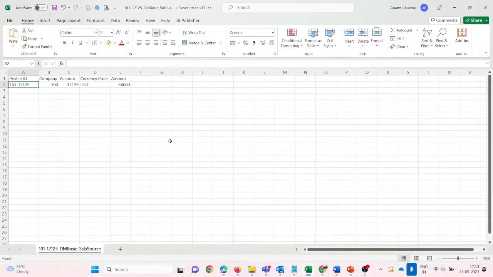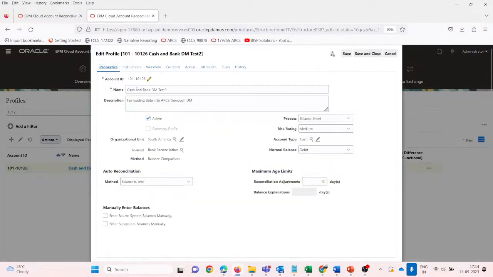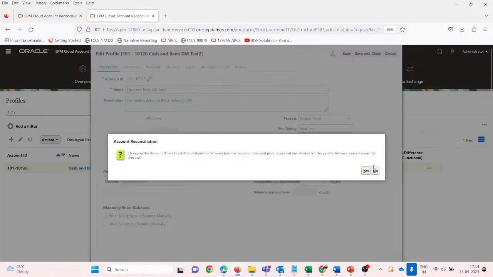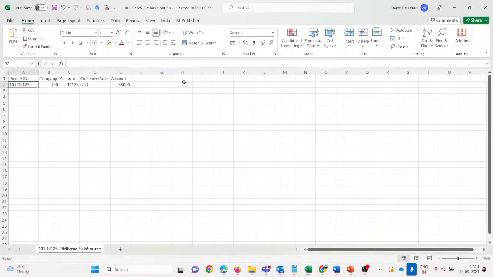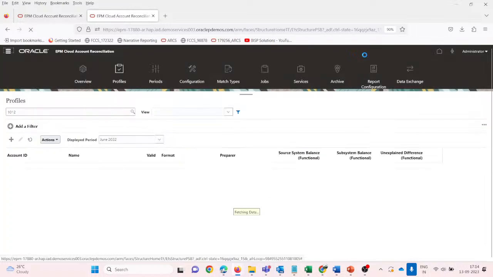Okay, so this is my CSV file, which in the normal case, when using the application, we upload in the application itself, but we will upload this file with the help of data management. So for that we have to use the data management file. I will just make a change, 12126. Save and close.